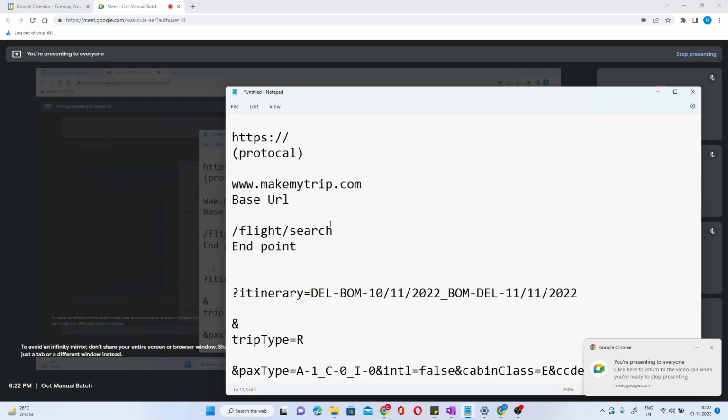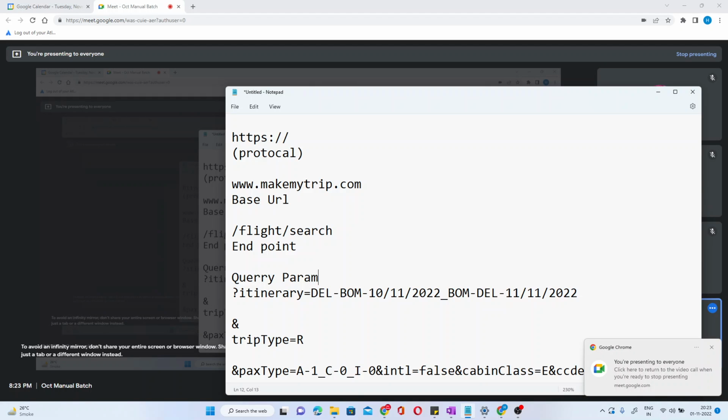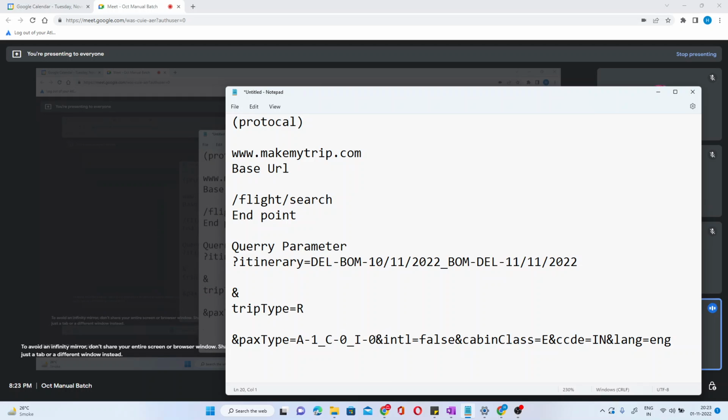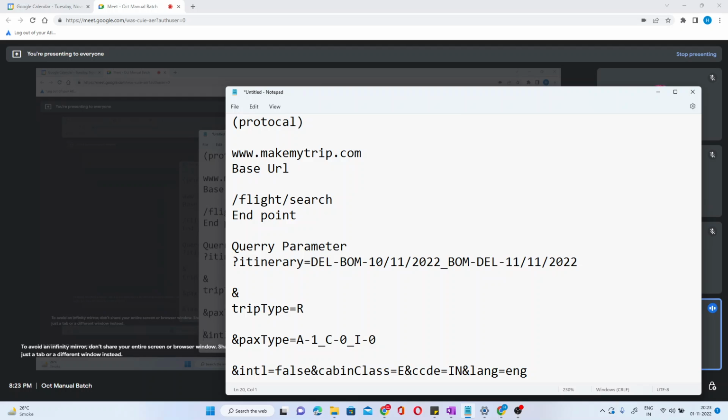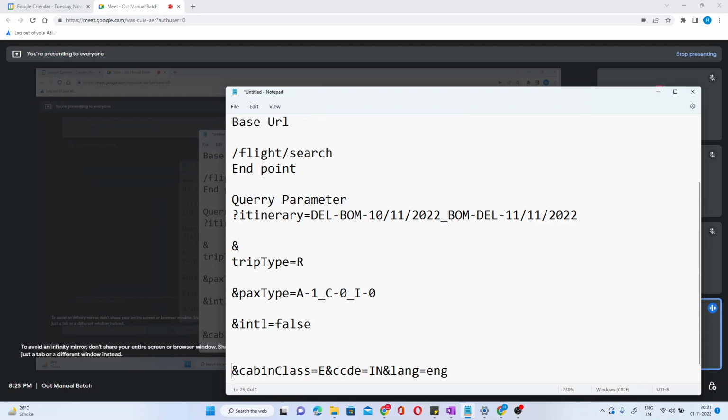Okay. So actually, sorry, we call this query parameter. All the queries which we are going to follow over here, like these queries after the question mark, this trip type, and this pay text, after each and every ampersand you are going to see a new query. So this is how you are going to fetch the information.